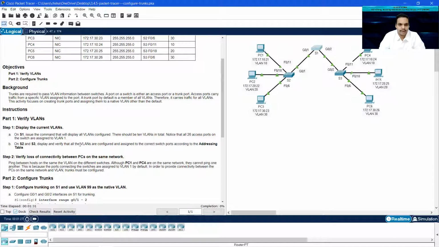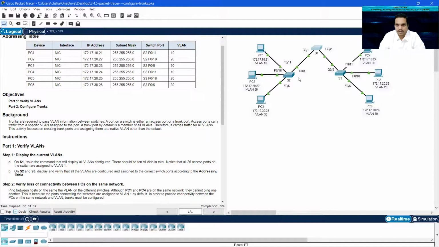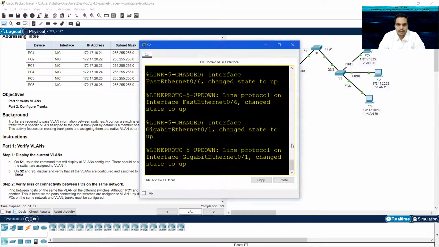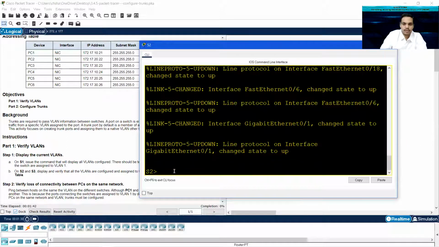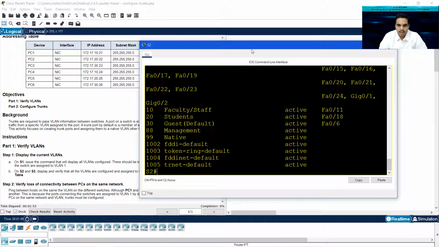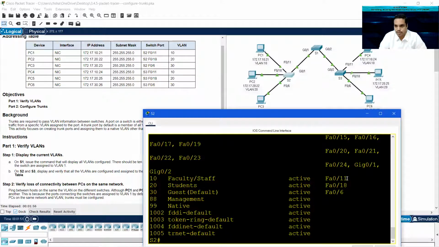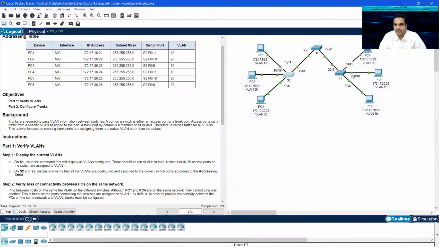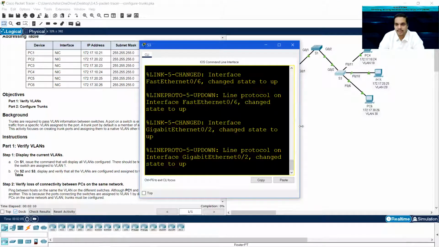On S2 and S3, display and verify that all the VLANs are configured and assigned to the correct switch ports according to the addressing table. Okay, I can do that also. On S2, I just need to type show VLAN. Now it is showing VLAN 10 is connected to F0/11. Yes, right. 20 is connected to F0/18. Correct. And 30, the guest VLAN, is connected to F0/6. Yes, correct. Similarly, you need to do that for S3 also, just to make sure that everything is assigned properly.